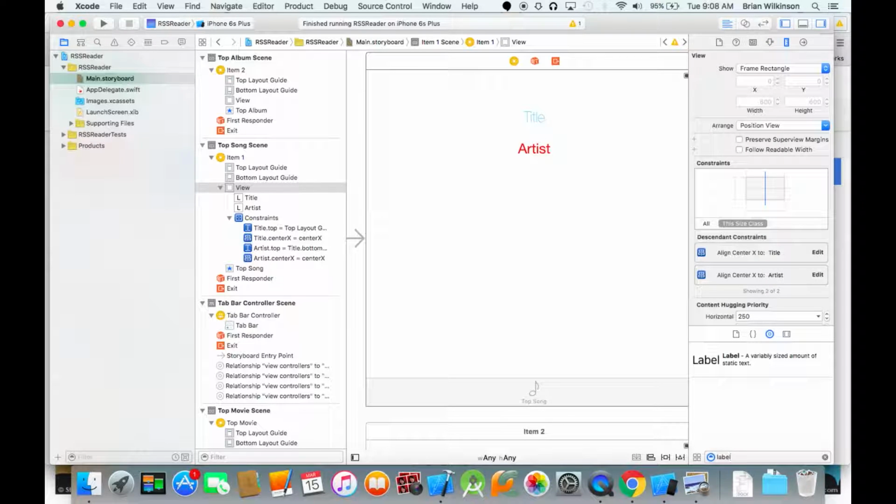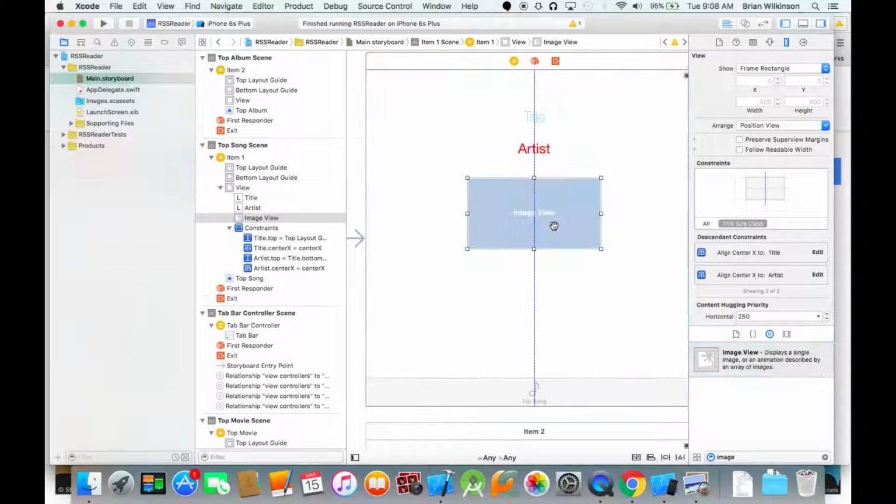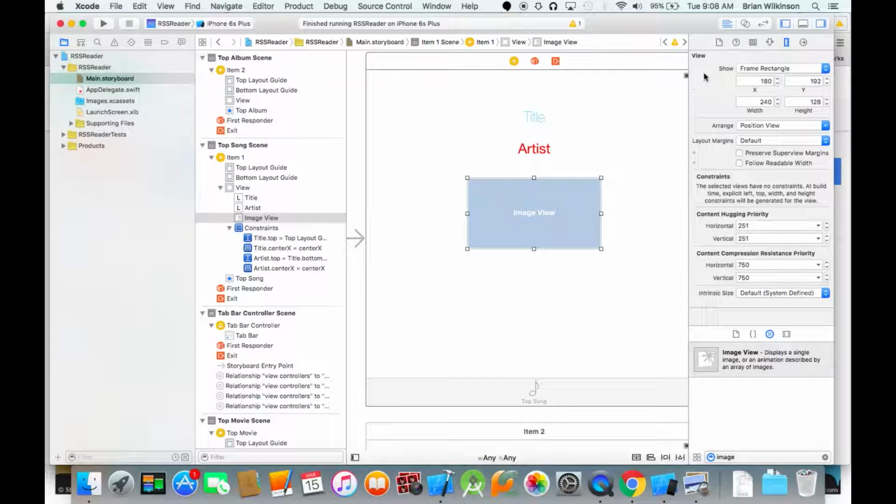So let me go ahead and add one more thing to my view. I'm going to add an image view. I'm going to go ahead and drag that on, put it about here. And the first thing, I'm in the size inspector, I'm going to change my width to 200 and my height to 200 and go ahead and center that.